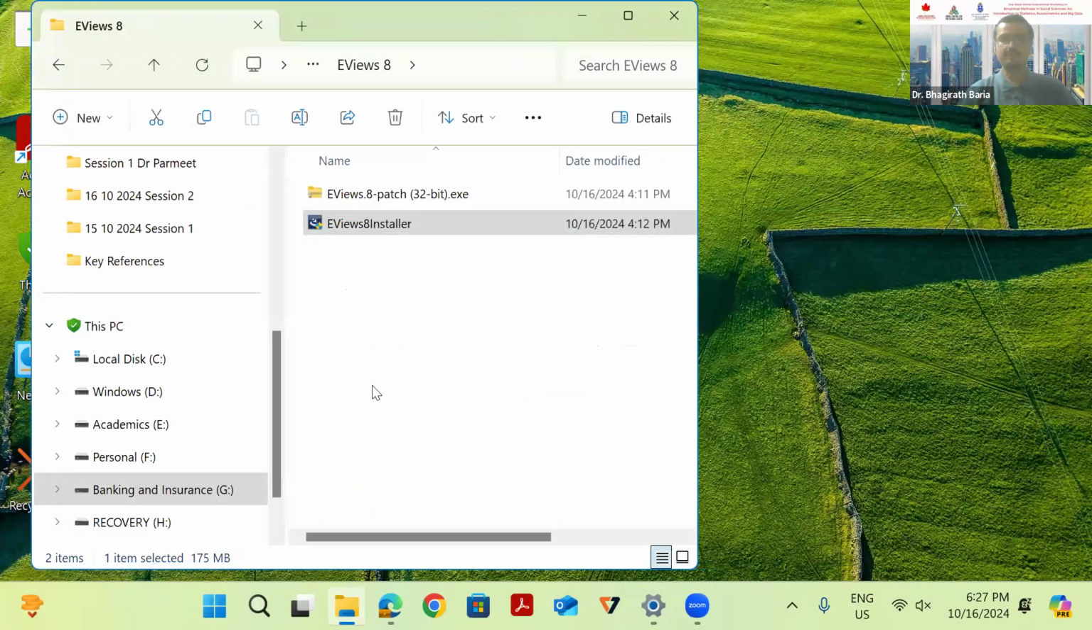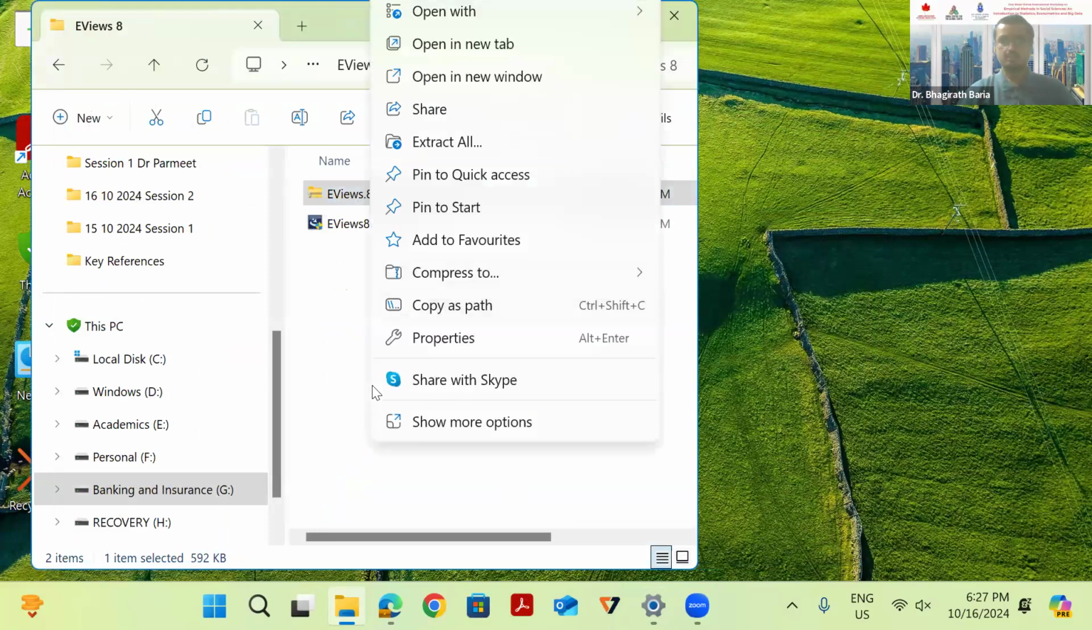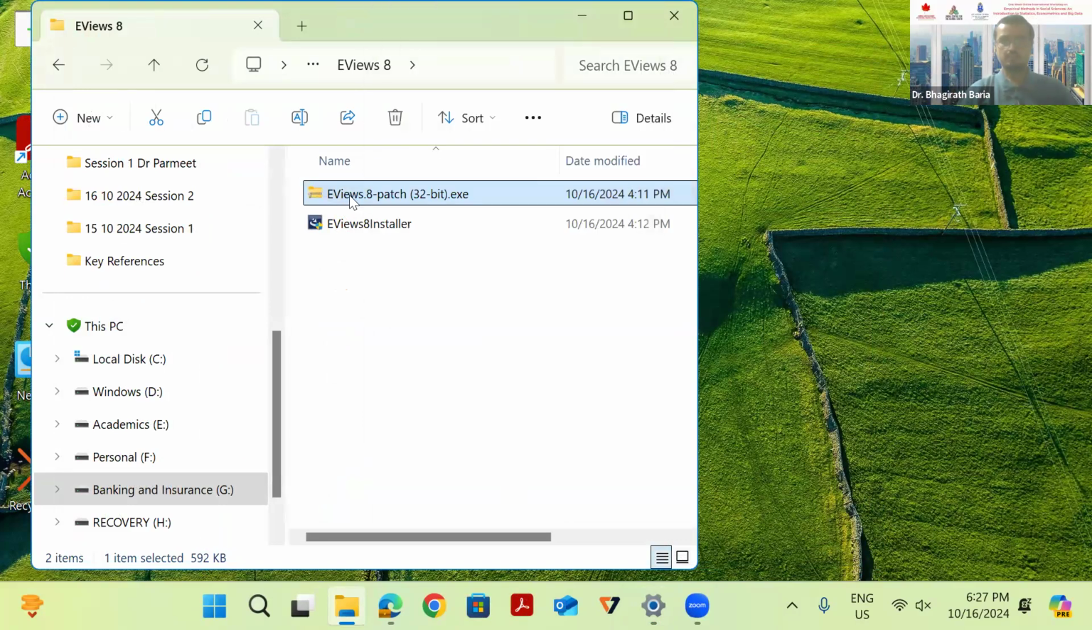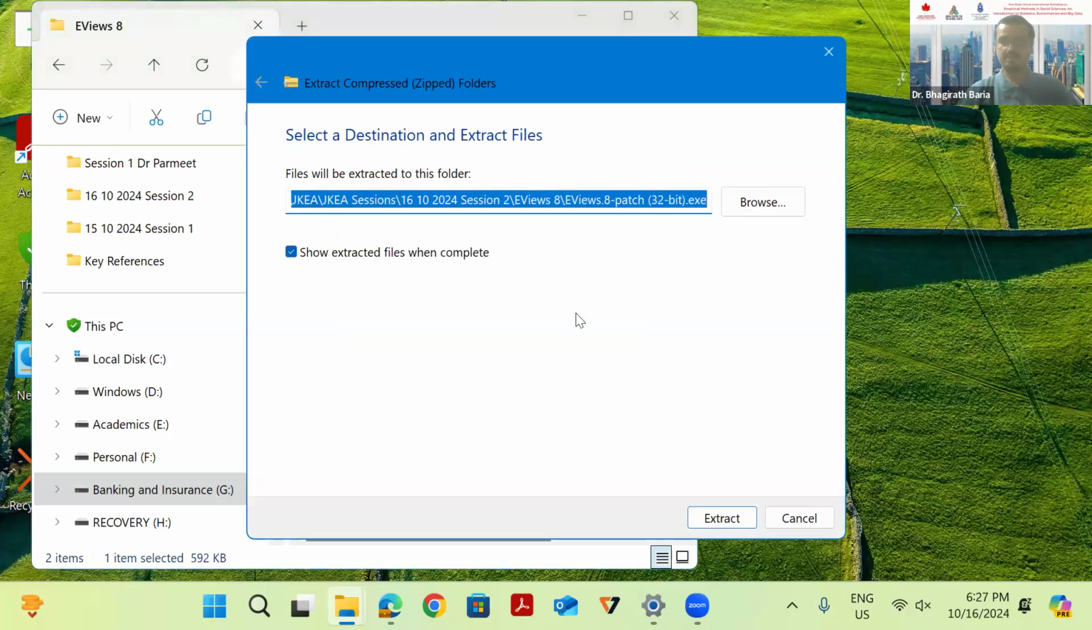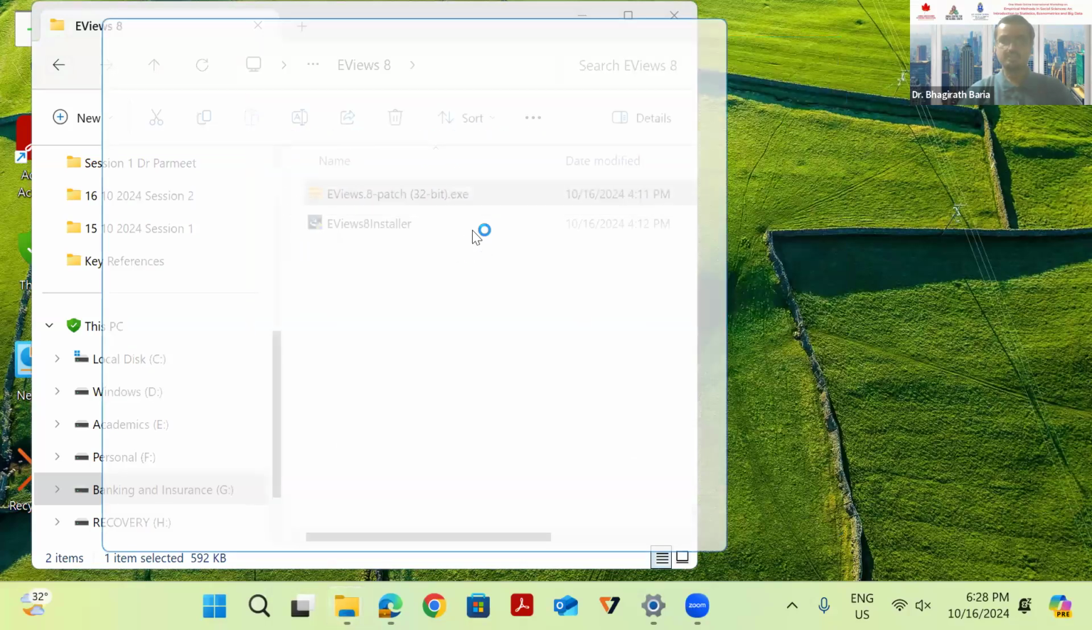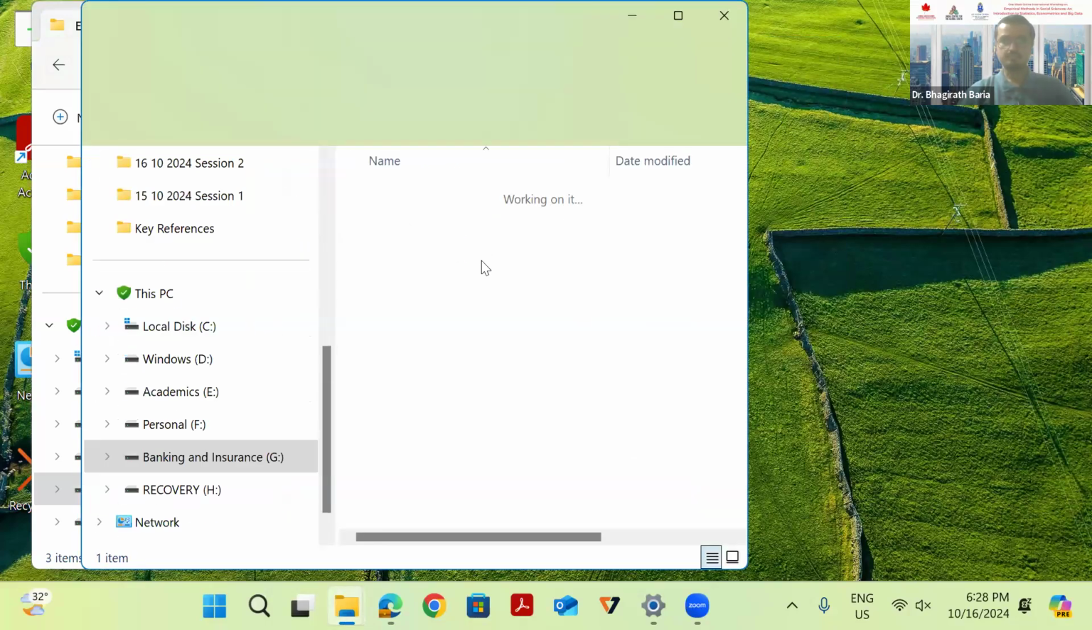All right. Now we have a patch file, stored somewhere in your computer. So what I'll do is I'll right click on the patch file. You may not need to transfer it to the place where it is stored. You can directly try it here. Earlier it used to happen. You can press the option extract all. At the same place it will get extracted.